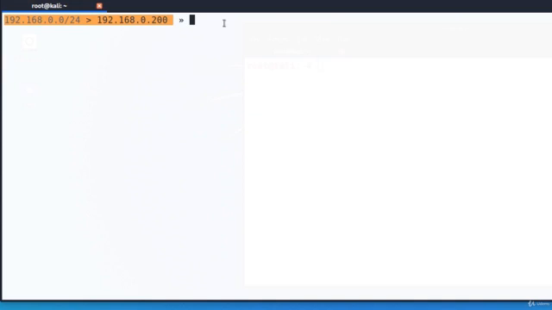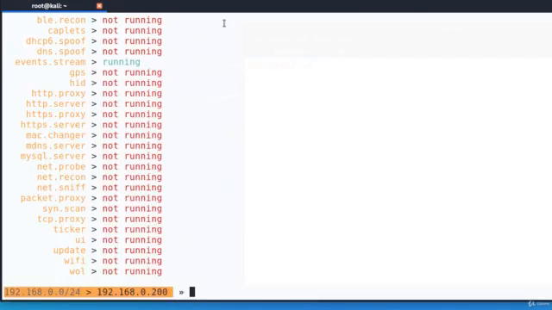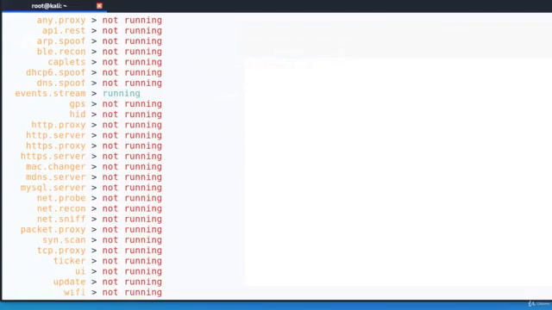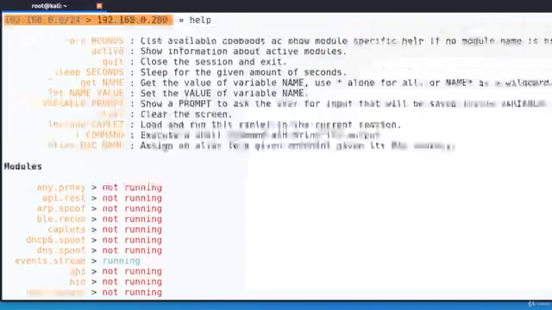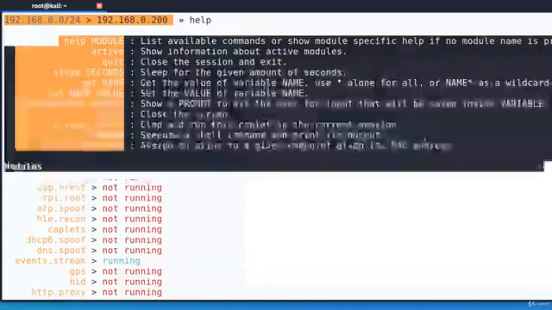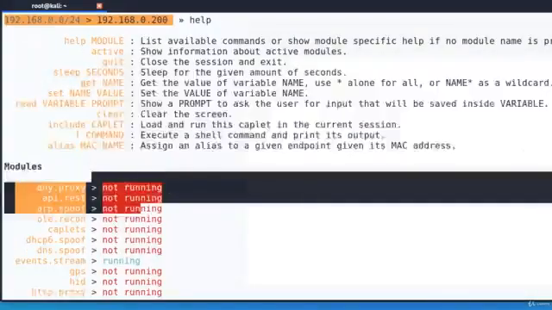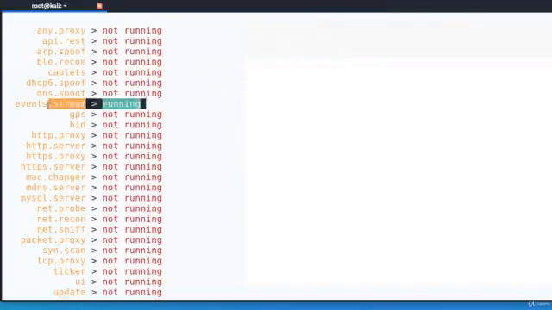Bettercap uses modules for each available attack. To display all its modules, we run help. These are the modules of Bettercap. We see a list of commands, all available modules, and which ones are running. The only module that is running by default is events.stream, which brings out Bettercap events as a continuous stream.